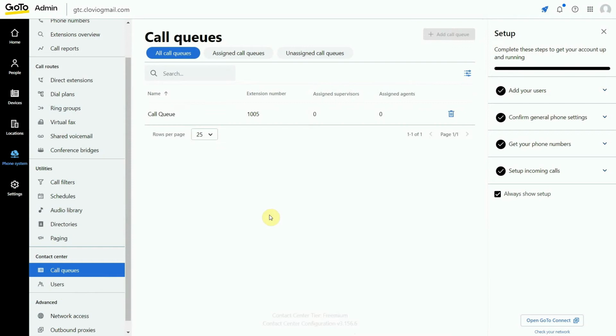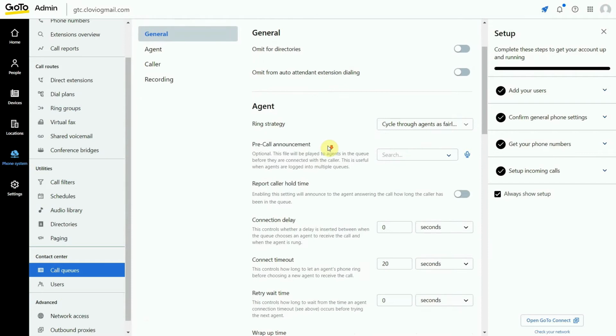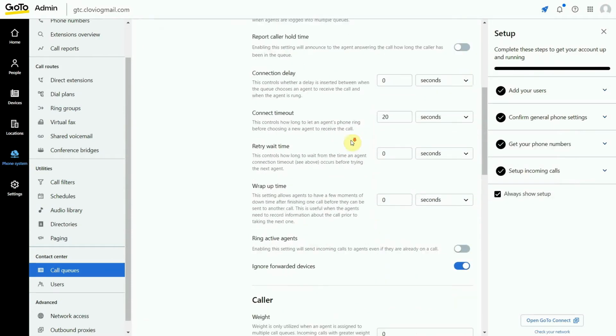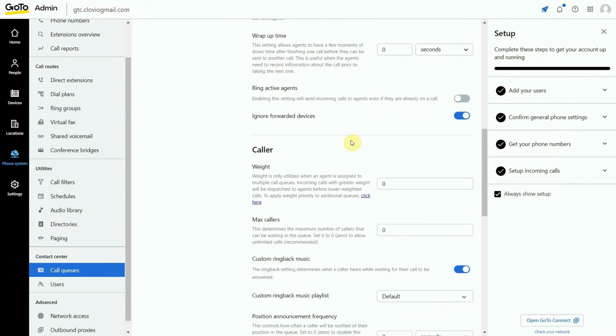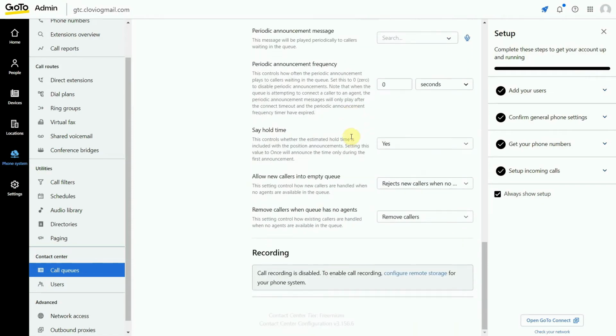GoTo Connect combines terrific call handling features with an excellent and accessible phone system manager. The comprehensive list of settings allows you to tweak every aspect. Take call queues as an example. GoTo Connect makes sure you can offer customers a smooth experience while waiting for their call to connect, from pre-call announcements to estimated hold times and customizable hold music.